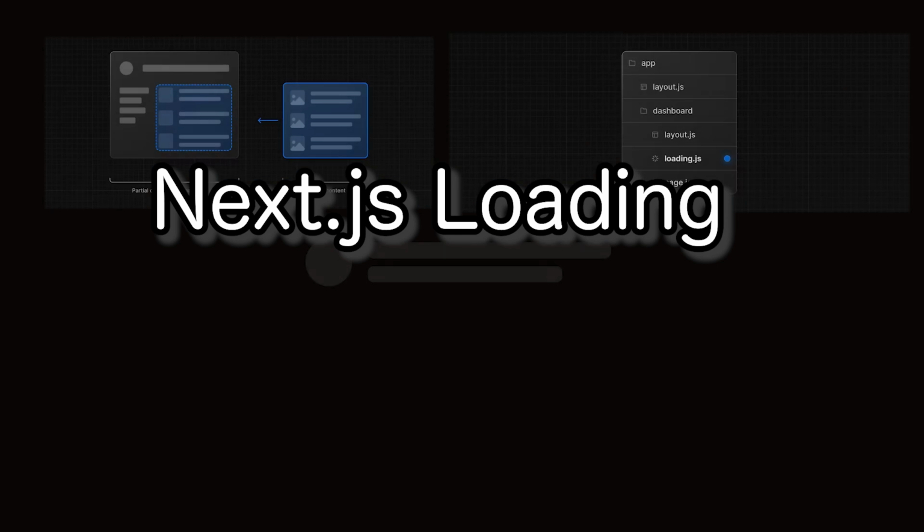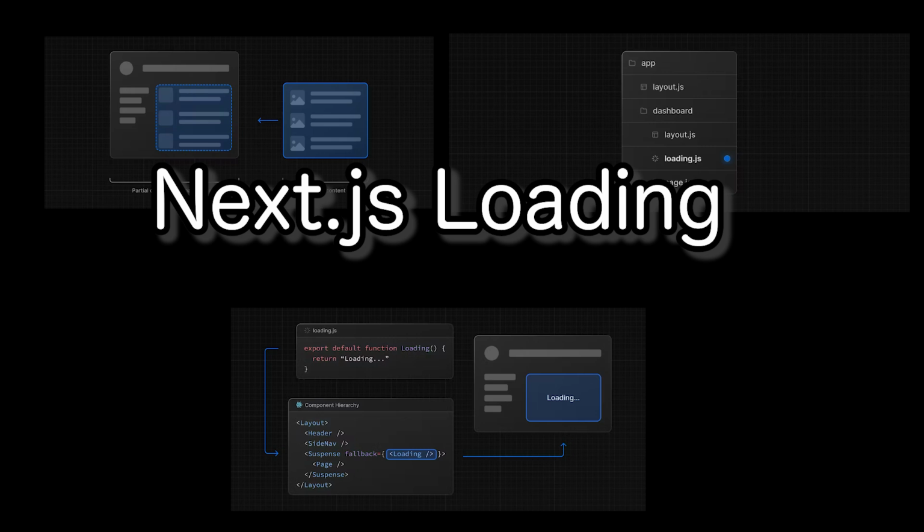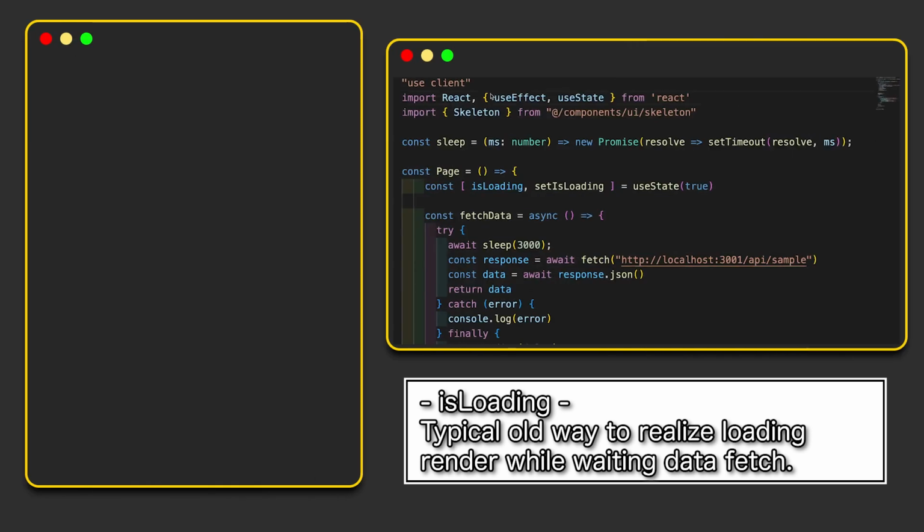Next.js provides a loading UI based on React Suspense to simplify loading state management and rendering the UI. Let's check how it works compared to the classic style. Let's start with the classic style of loading management with useState and useEffect in a simple React client-side component.